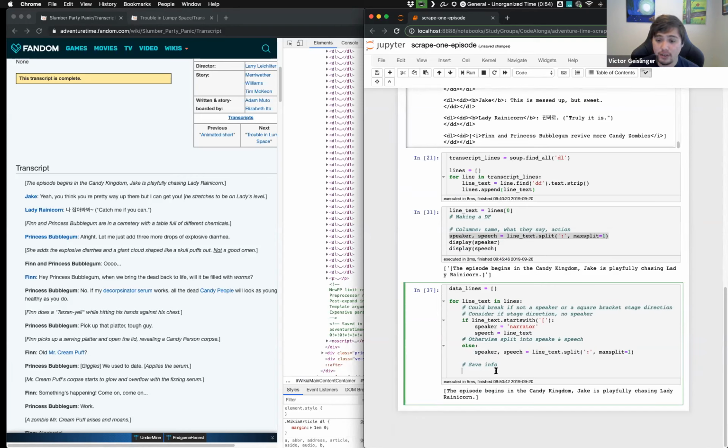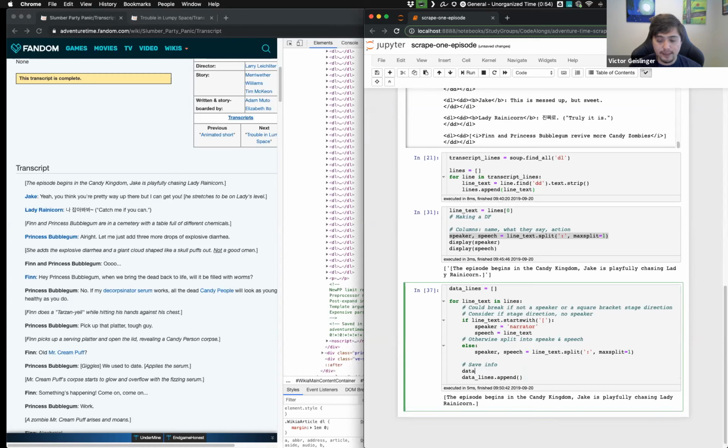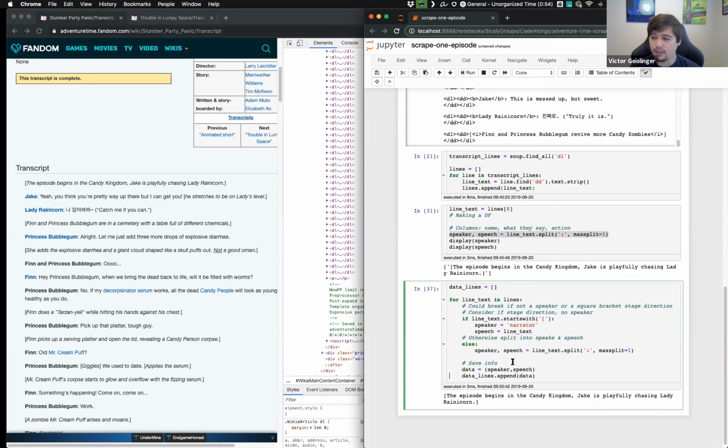And then saving the info, we'll have data lines append, right? And then we'll append speaker and speech. One thing I like to do is put this separate. So I could define data like this, and then put data here. This way, in case I ever modify what I want to save later on, like I modify this code, it's a lot easier versus going into that specific part. So I can just change what data is defined here and then go from there. Okay, so this is like trying to think ahead.